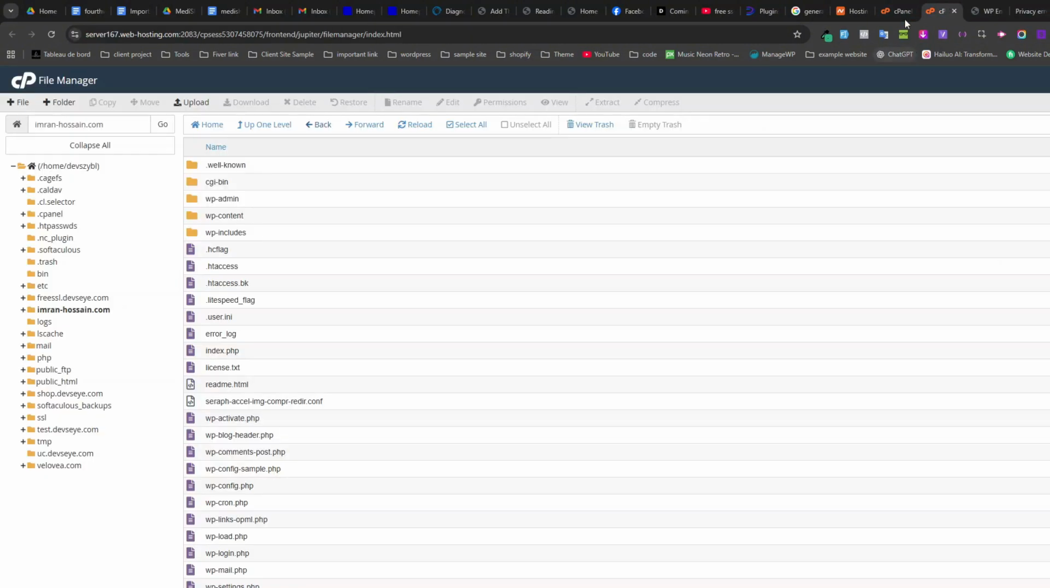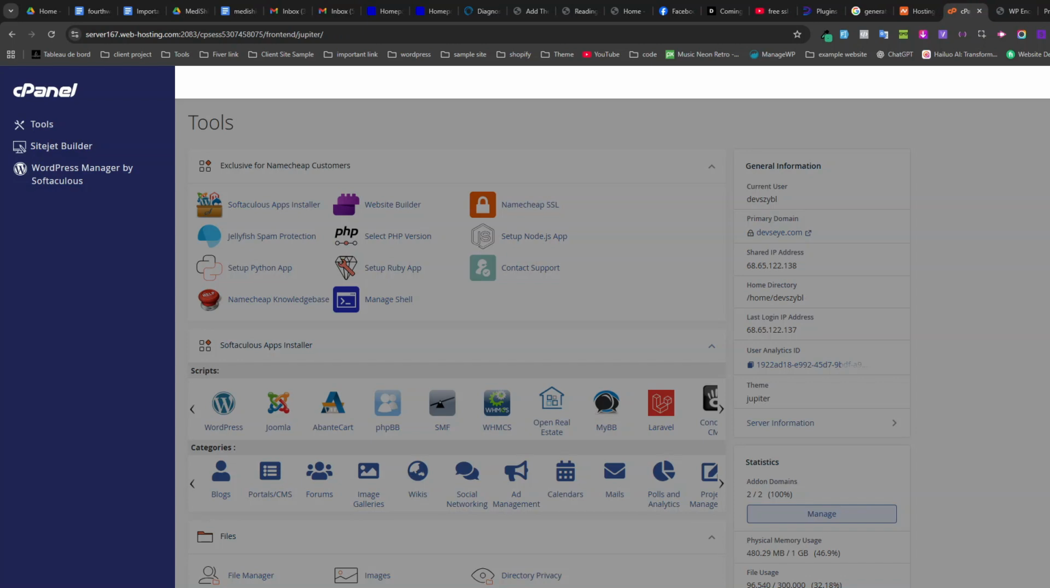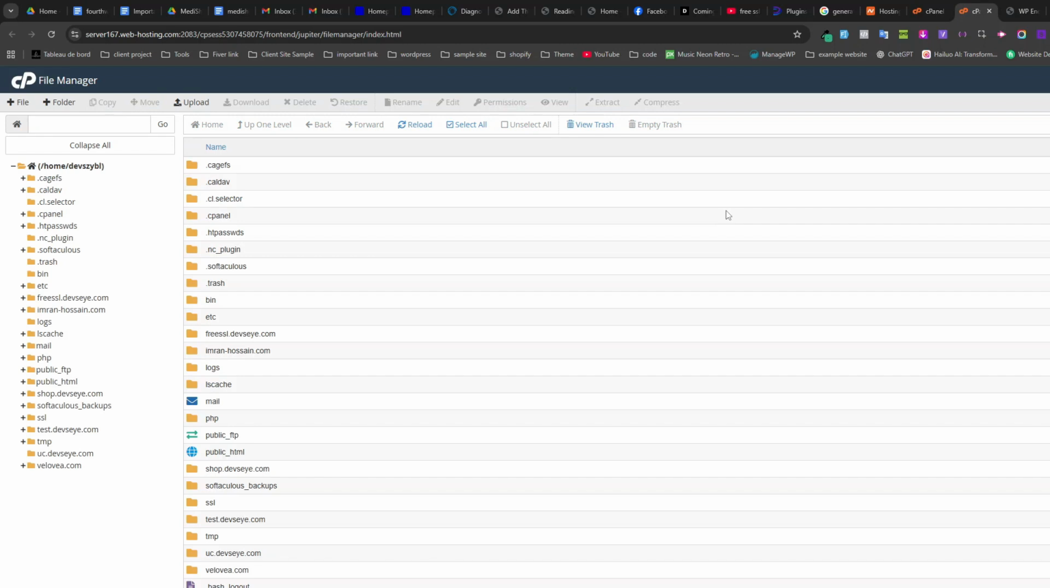So first of all, we have to go to our cPanel. Okay, I'm going to File Manager. I'm using Namecheap. I think most hosting providers have the cPanel option. So here is your website, File Manager.